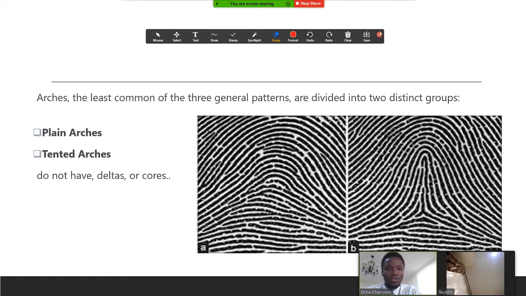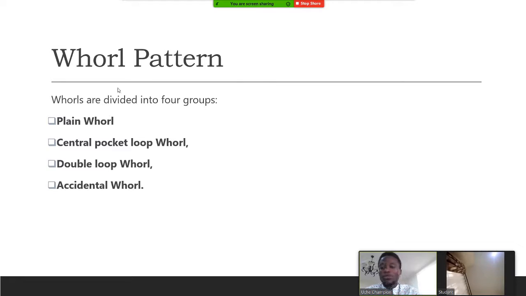And now we move over to the whorl pattern. We have four types of whorl pattern: the plain whorl, the central pocket loop whorl, the double loop whorl, and the accidental whorl. We are not really going to go into them. I just told you it's going to be a mini lecture, not a full lecture. With that, you can understand that we can use the Zoom app.